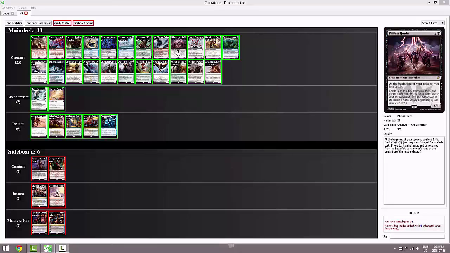Speaking of that, Pitiless Horde, 2 and a black for a 5/3 Orc Berserker. At the beginning of your upkeep, you lose 2 life, and then dash for 2 and 2 black. Again, easy to cast off Ancient Tomb and Amox. Clocks in for 5. Losing 2 life a turn isn't that bad if you're going to be dealing 5 damage a turn with this guy. It sucks that he doesn't have trample or any of that, but if you don't want to lose that life, then you can always dash him out.